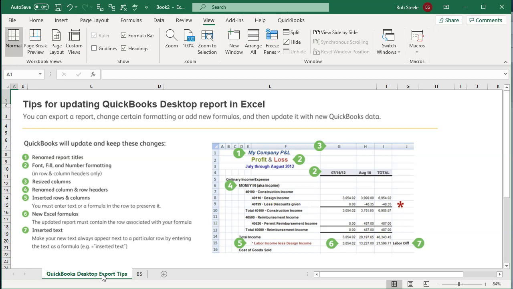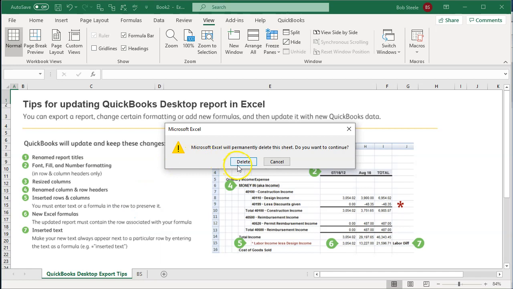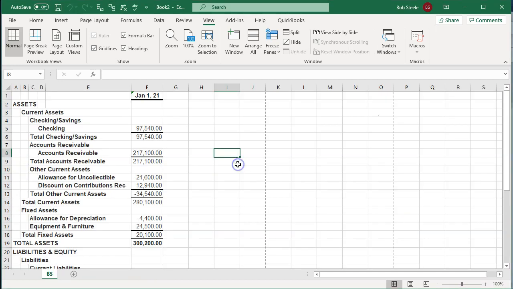I don't need it. I'm going to put my cursor right on the tab at the bottom, left click or right click on it, and then delete that tab. It's going to say it's permanently deleted if you do it, and we're going to say, yeah, that's okay. That's what we want, permanently delete that one, and there we have it.